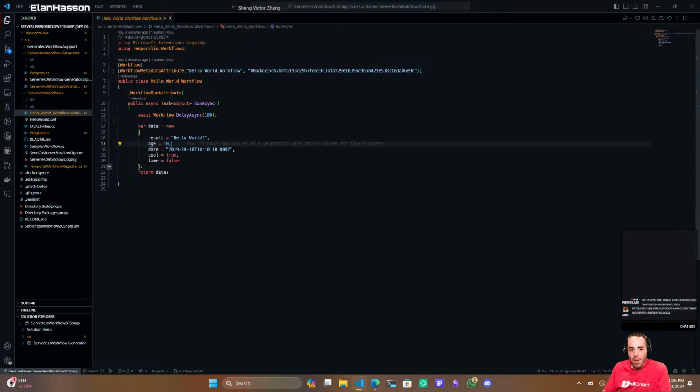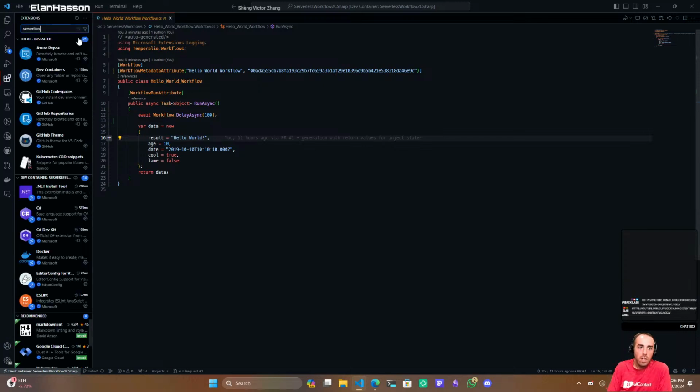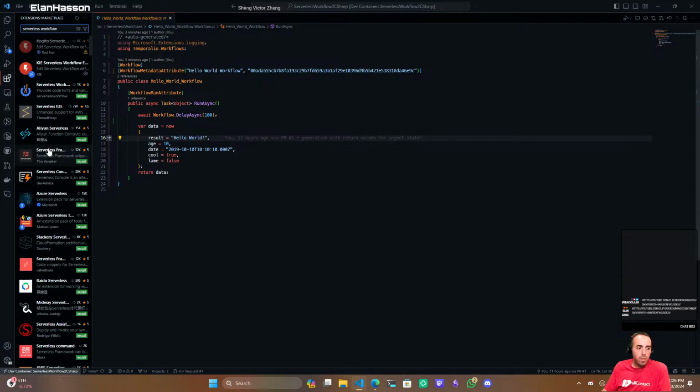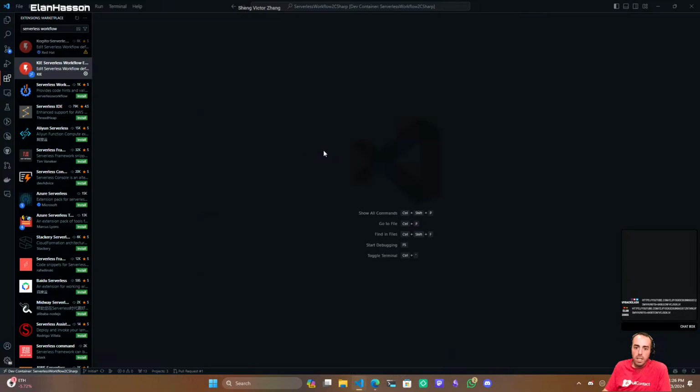No, let's leave that. Let's implement another one here and see. So there's actually an extension for serverless workflow. I don't think I have it installed, but let's see. It's this one. Oh, I do have it. All right, so I have to name these files sw.json.